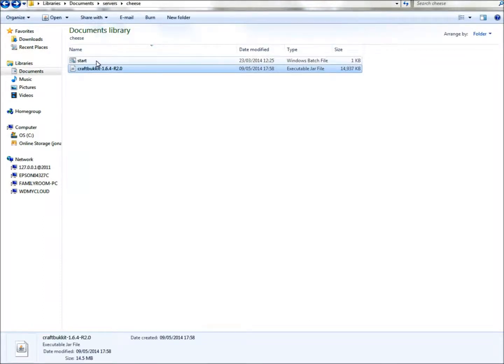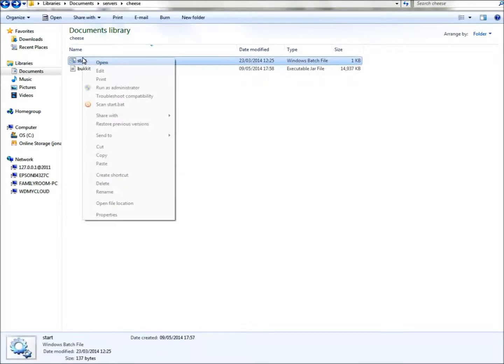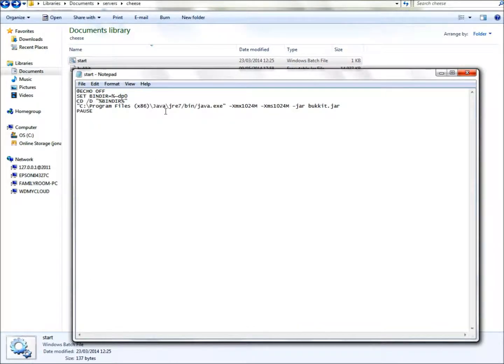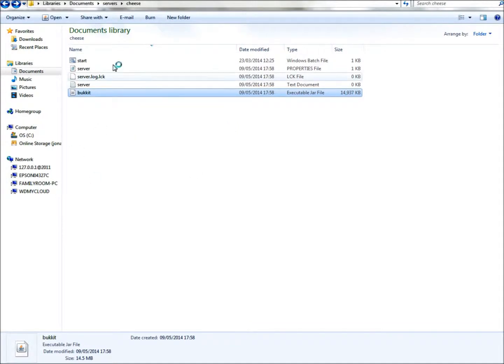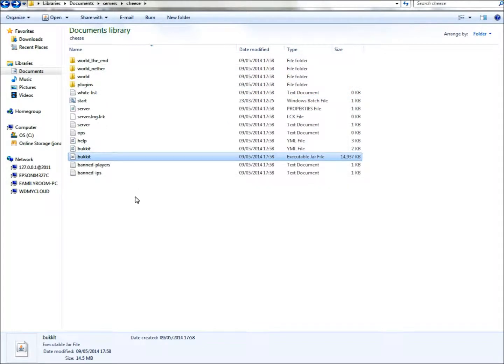Now, you'll need to rename this Bukkit, just Bukkit, because it wants you to run bukkit.jar, which is this. So you just click the bukkit.jar, starting up the server, and there we go, our files.